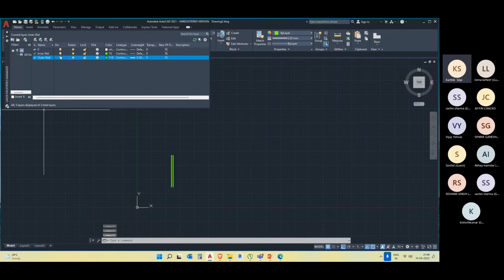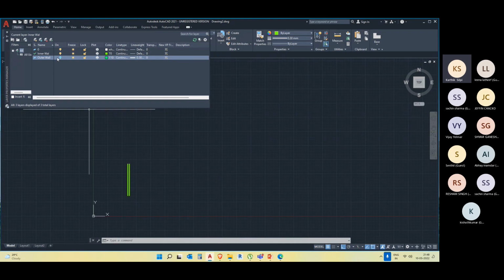If you turn off the layer, it will be there in the project again, and it will still be using your memory, but it will not be displayed in the given view.